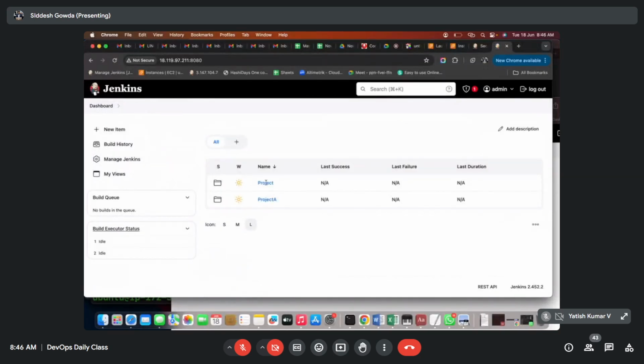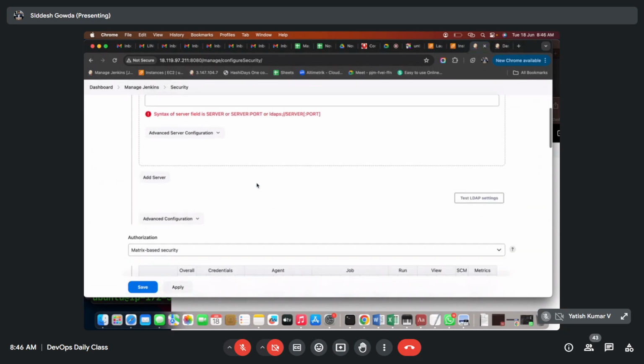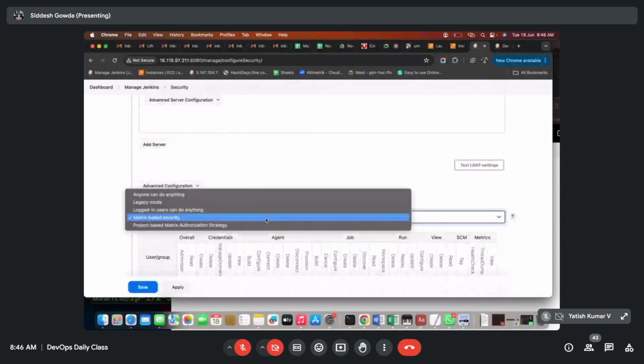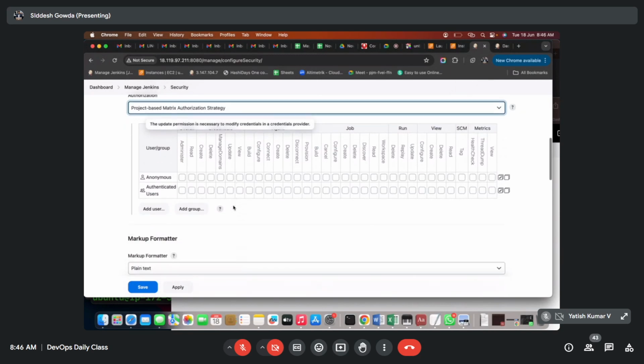Okay, let's assume you have project A and project B. There are two projects in your organization. So with this, what can we do? For the particular user, with this option, the project based authorization strategy.